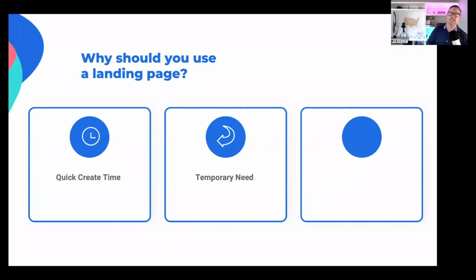So what you can do is spin up a landing page, and most landing page editors, including Campaigner, let you get up and running and have what you need. And the main reason is to focus on that conversion.